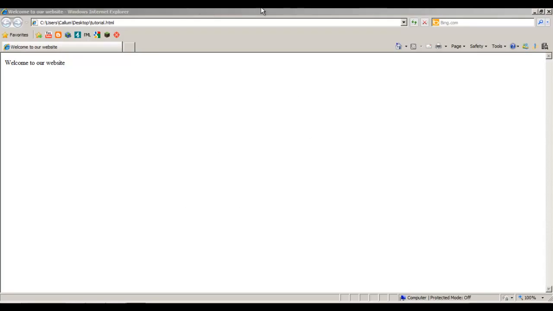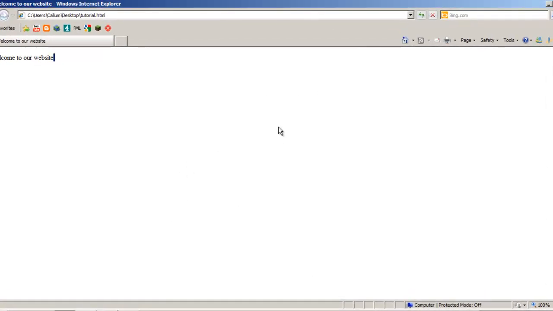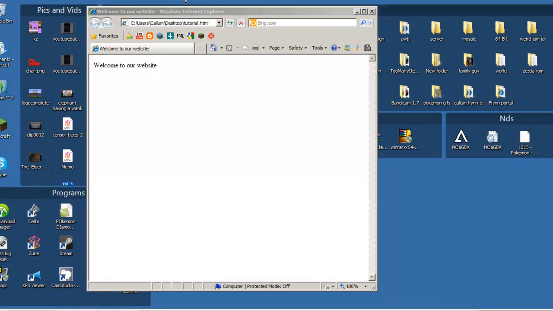Our tutorial.html has come onto the desktop or wherever you saved it, and it's an HTML document. It should be quite small in size, and it's an internet document, so we're going to want to open that. So double click, and that should have opened our website, which just says welcome to our website, and welcome to our website is the title. So yeah, back in a minute.